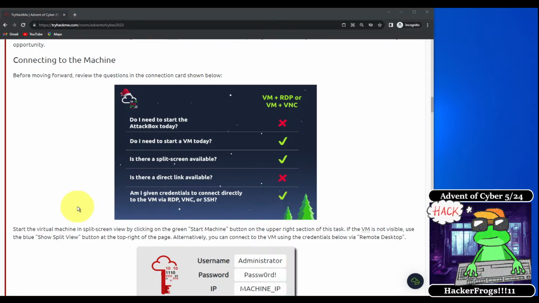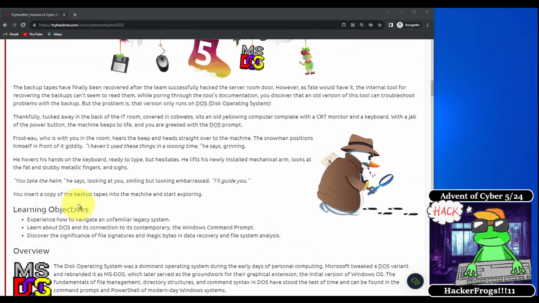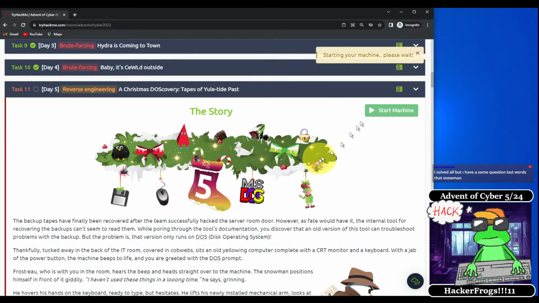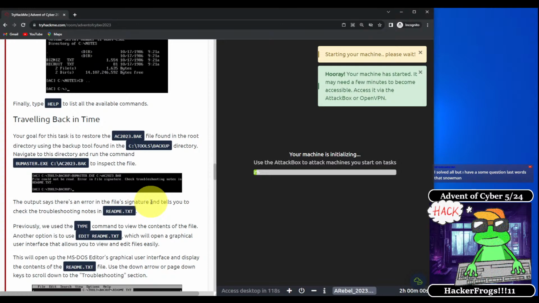Okay, so at this time, if you would kindly go up to the top of the task and start the machine over here. It is this green button right here. We're going to click on that, and it's going to split the window pane in two.